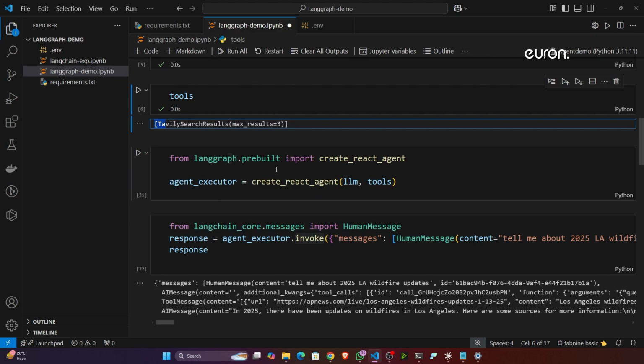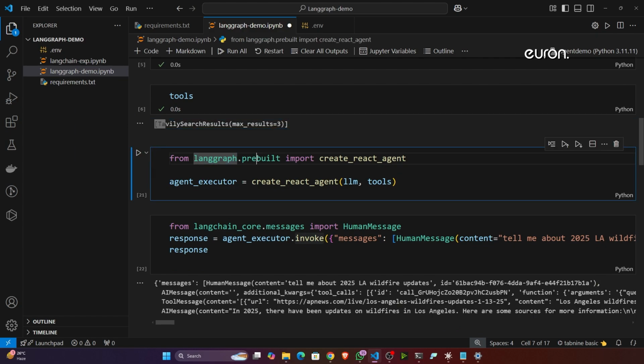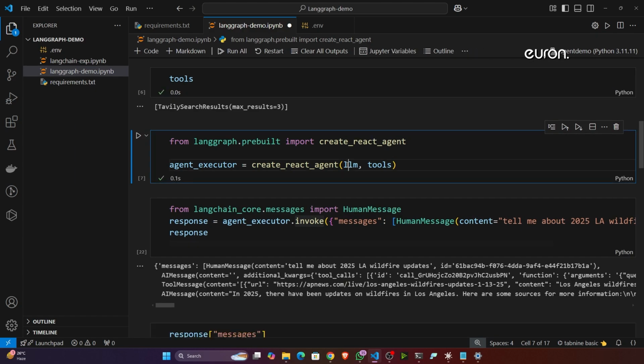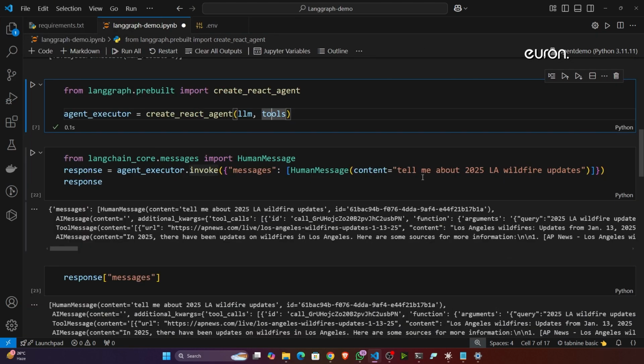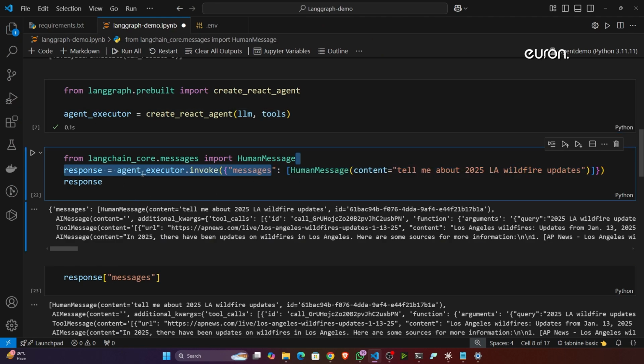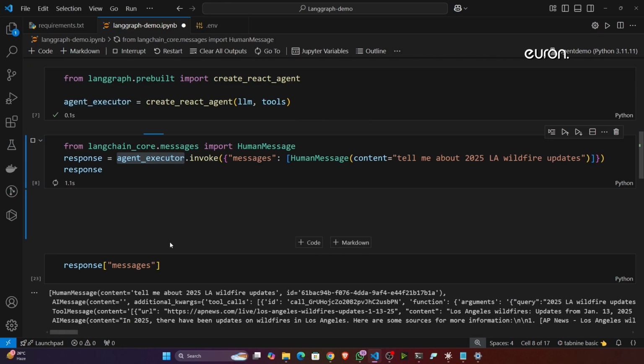Now let's import the agents from LangGraph. So from langgraph prebuilt, create react agent. And we are creating the agent object. It will take your LLM and tool. Now here we are giving the human prompt. You can see this is the human prompt: tell me about LA wildfire updates. This is the human message, and we are executing it with the help of this agent. Now see, it will give you the response.